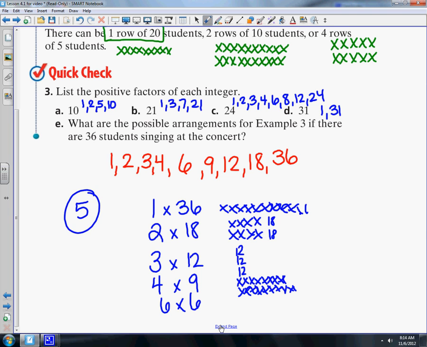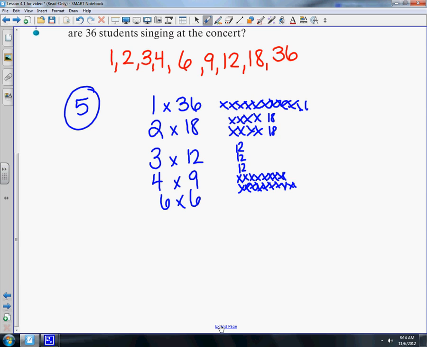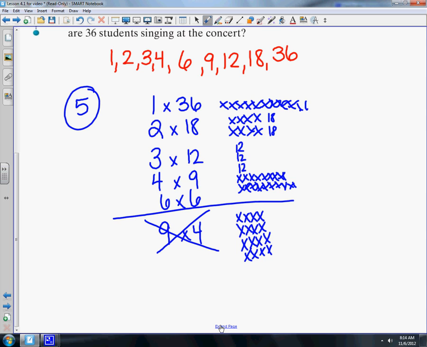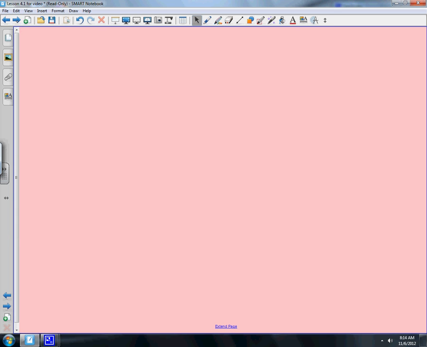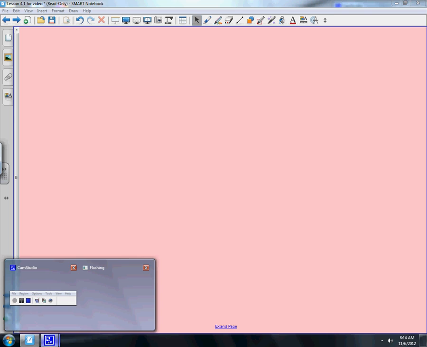Now, I can't keep going and say, oh, I could have 9 rows of 4. I can't have 4 in a row because they wanted at least 5 in each row. So I can't redo each of my sets of numbers. So that's where I have to stop once I hit the 5 part. So that is it for your notes for 4.1.